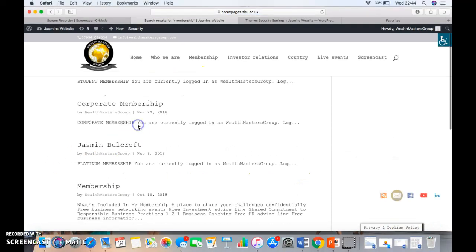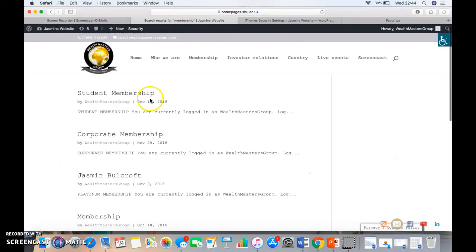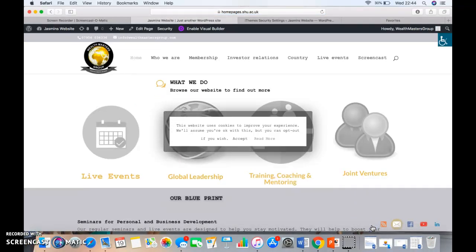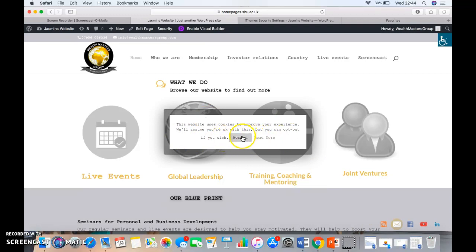I just typed in membership and it came up with the different memberships that are on the page, anything that includes membership. You can then click on whichever one you require and it will take you to that page, and obviously you are already logged in. I have also embedded the cookie law plugin at the bottom, which obviously I've already accepted. You have to accept it. It'll come straight up before browsing the rest of the site.